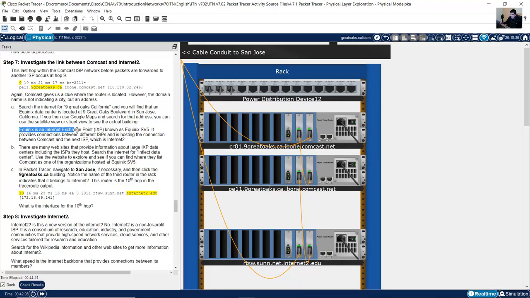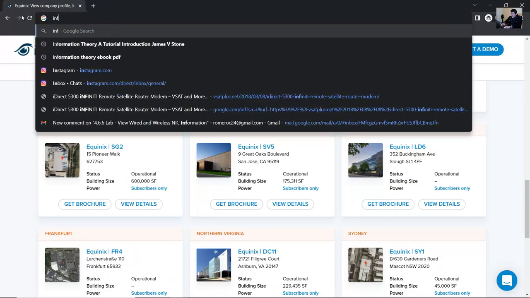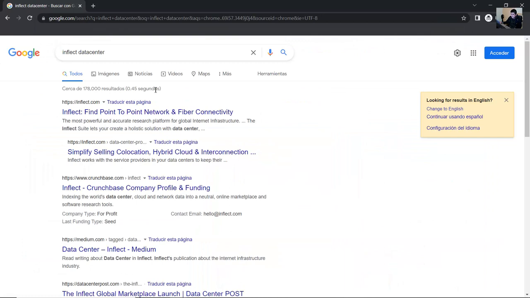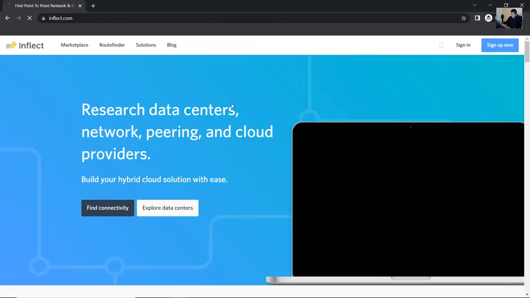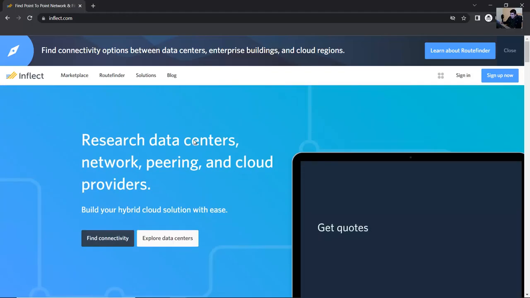Equinix is an internet exchange point, IXP, known as Equinix SB5. It provides connections between different ISPs and is hosting the connection between Comcast and the next ISP, which is Internet 2. There are many websites that provide information about large IXP data centers, including the ISPs they host. Search the internet for Inflect data center. Okay, inflect.com, click here. Use the website to explore and see if you can find where they list Comcast as one of the organizations hosted at Equinix SB5. Okay, explore data centers.